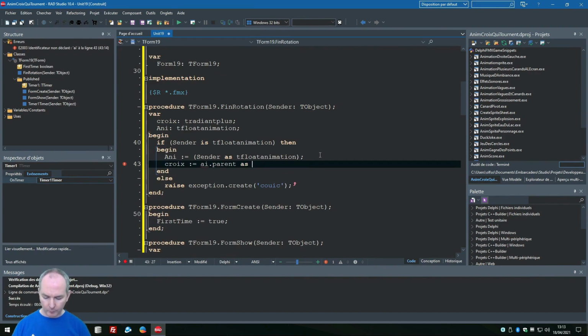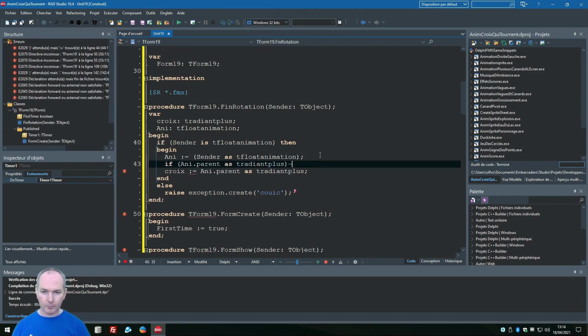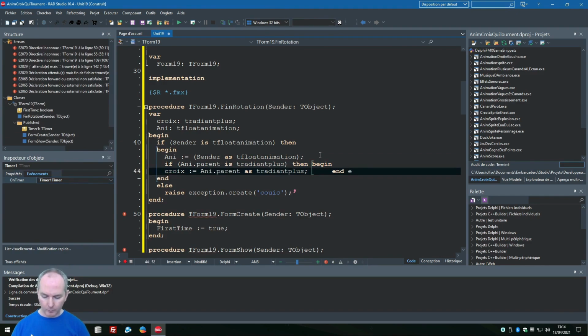Do I need to interact with the parent? No. If I need to interact with it to indicate that it is no longer in animation, so we're on a T parent plus on it. These are the only animations we manage then. I know I can do it, but I will still test it. Here, if then begin. And else raise. Exception. Create.